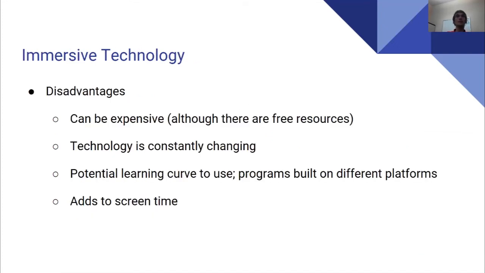Now, there are some disadvantages. I was trying to think of some of those. It's not necessarily all just real positive things with immersive technology because it can get expensive. There are certainly some free resources out there. And the technology is constantly changing, as I've learned over the course of this project that we've been offering now for a couple of years.